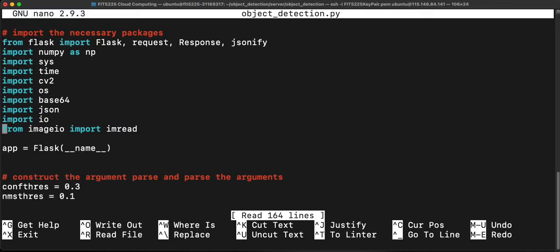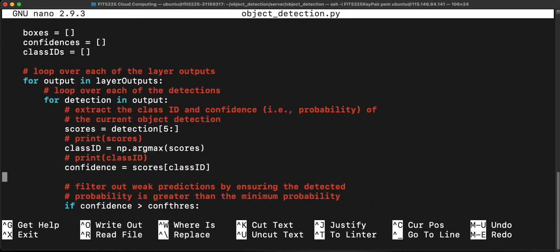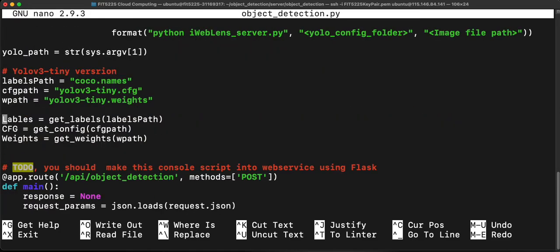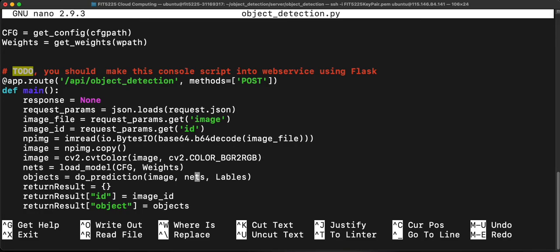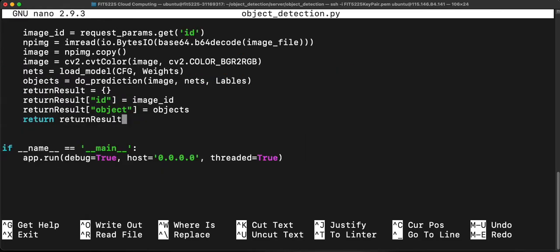So this is our object_detection.py file, and we are using three files: the YOLOv3-tiny config, the YOLOv3-tiny weights, and the COCO names. The route of the web service is set to /api/object_detection, and this is the POST method. The request from the client is sent to the do_prediction method, and the image is processed, all the objects in the image are detected and returned to the client. The web service is made threaded=True to make it a multi-threading application.